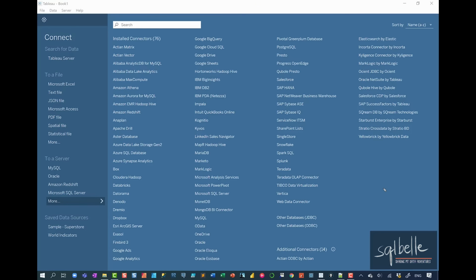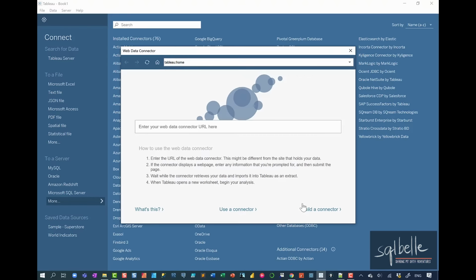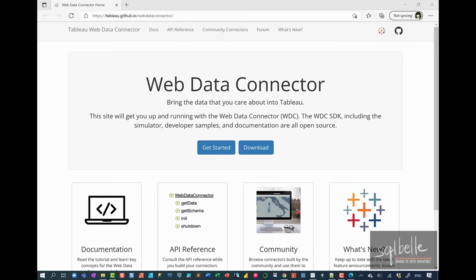If you don't see your vendor or your product in this list, chances are you can still connect to those data sources as long as you have a driver using JDBC or ODBC. One other possibility is a web data connector. So this allows us to connect to a dataset that is accessible using HTTP or through the web. When we select this, it's simply going to ask us where our web data connector is. If we don't have a readily usable web data connector, we can also build our own. And Tableau provides all the documentation and resources that you need to get started.